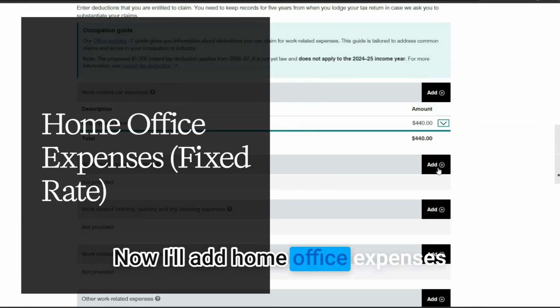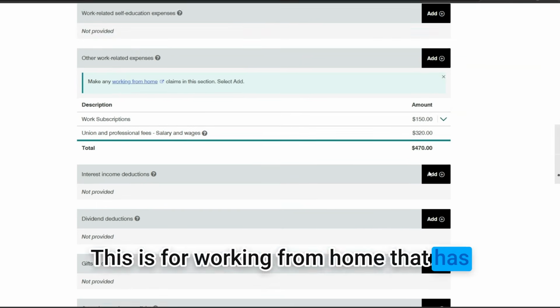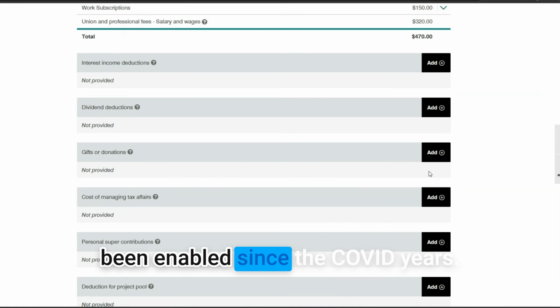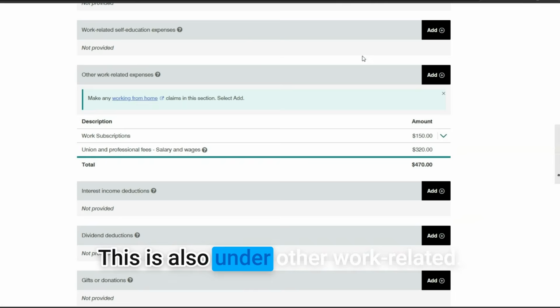Now I'll add home office expenses using the fixed rate method. This is for working from home that has been enabled since the COVID years. This is also under other work related.